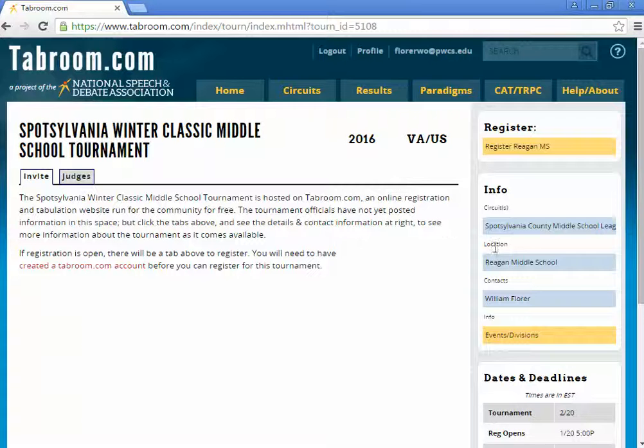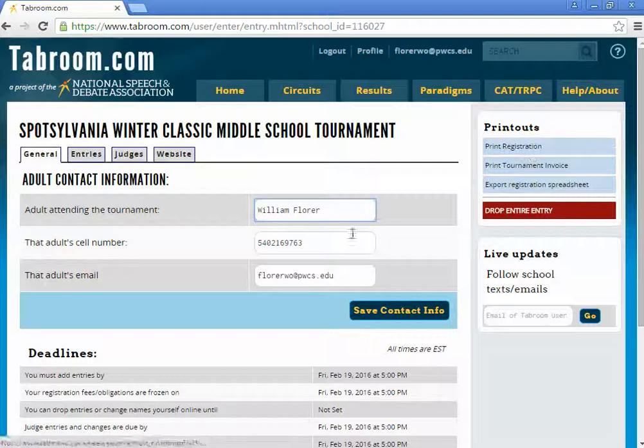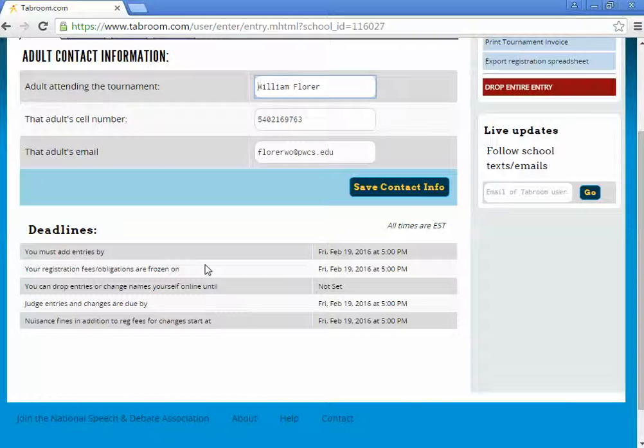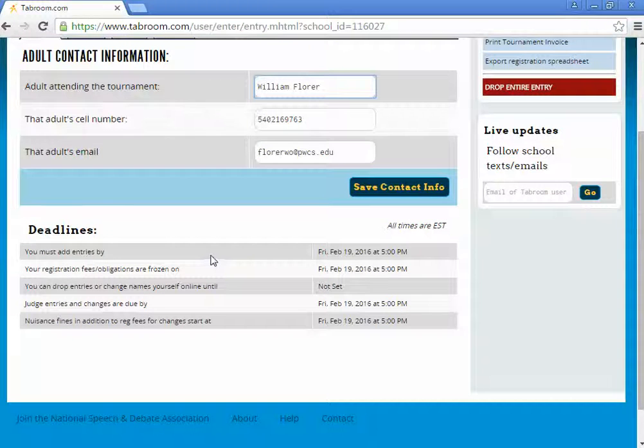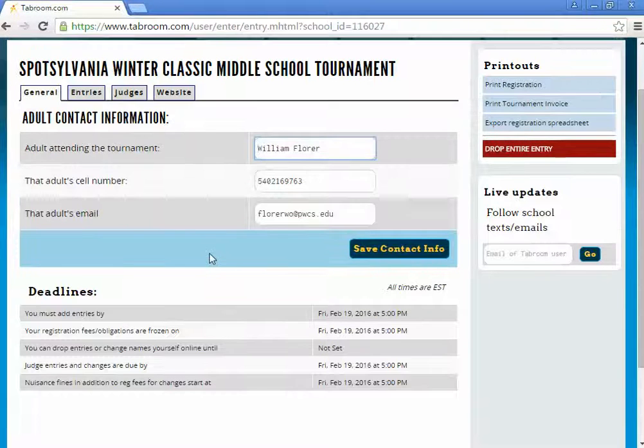And then you go to register. You want to click register your school, and you get a screen that looks like this. It'll have your name on it, your phone number, and your email address. It'll have deadlines and fines. Ignore fines. Just get everything in by Friday before the tournament, and everything will be fine. There are no fines and lockouts and that kind of thing.